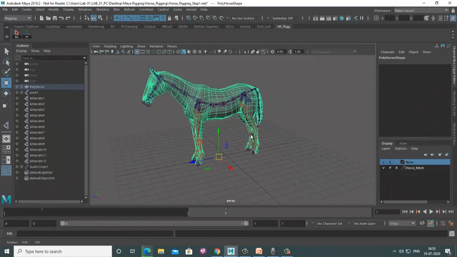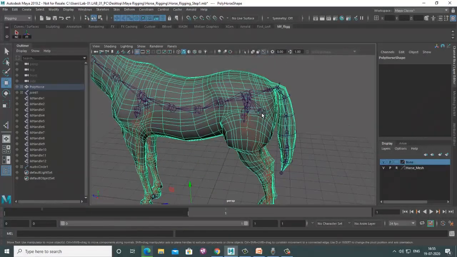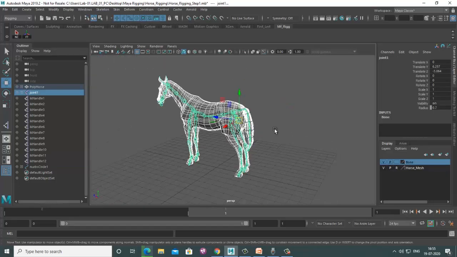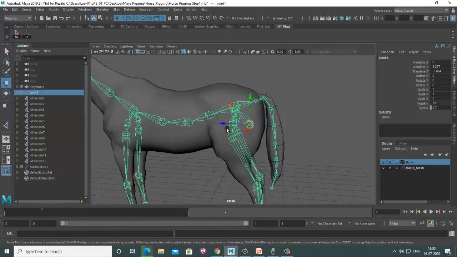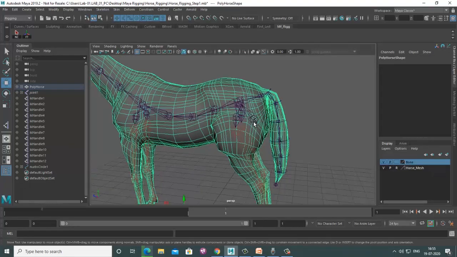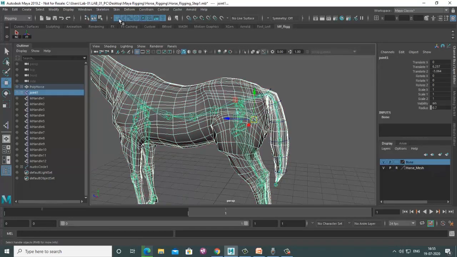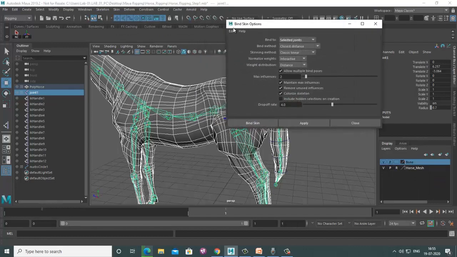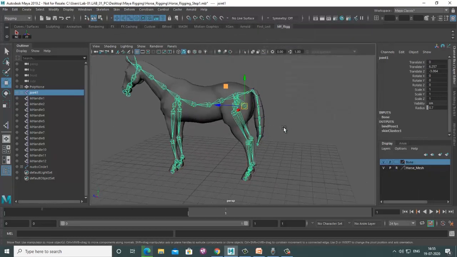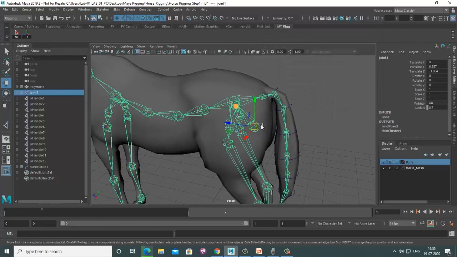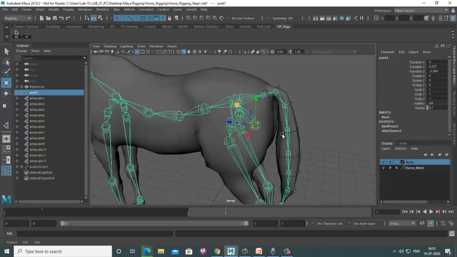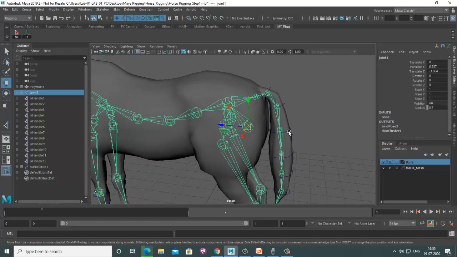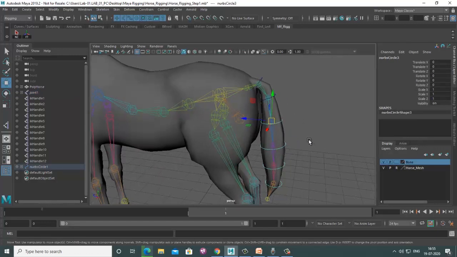Now I select this one and I select the bone. This is my main bone, and this is my mesh. I select the mesh and again click the main bone. I go to Skin, Bind Skin. Just reset and do the Bind Skin. As I do Bind Skin, the mesh and bone are attached. It means whenever I move my bone, my mesh will be affected.